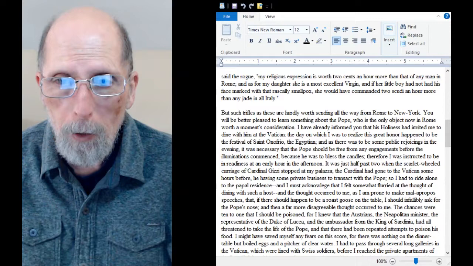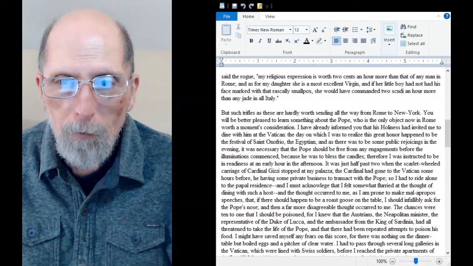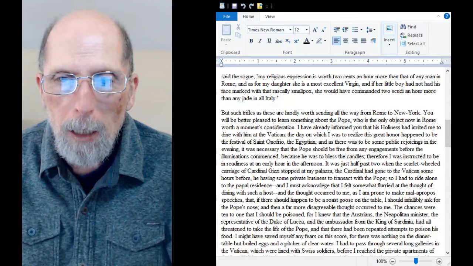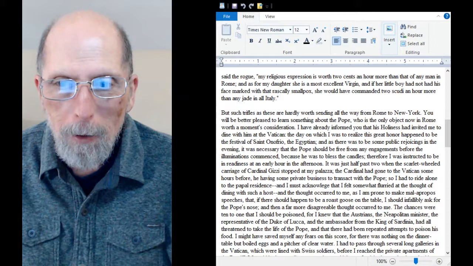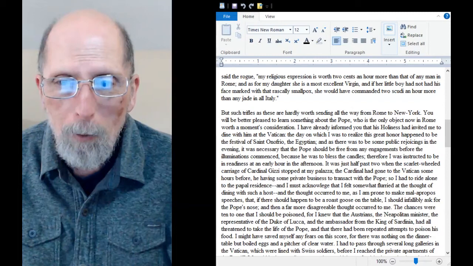The cardinal had gone to the Vatican some hours before, he having some private business to transact with the Pope. So I had to ride alone to the papal residence, and I must acknowledge that I felt somewhat flurried at the thought of dining with such a host. And the thought occurred to me, as I am prone to make malapropos speeches, that if there should happen to be a roast goose on the table, I should infallibly ask for the Pope's nose. This is definitely Mathew Franklin Whittier.